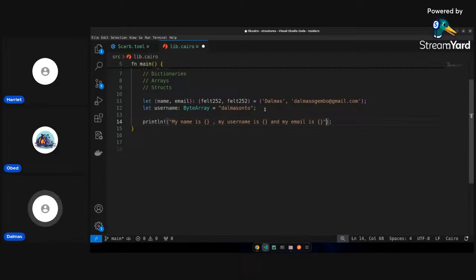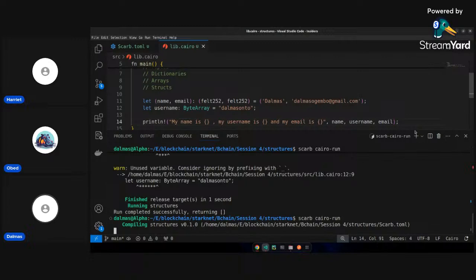Then after you have done those placeholders, make sure you pass an equal number of values after the comma in your print line. So just make sure you pass in here, for example, name, username, and email, like that. Then let's see how it runs.